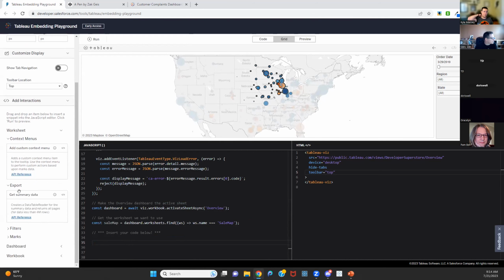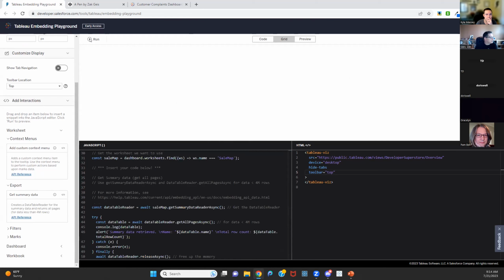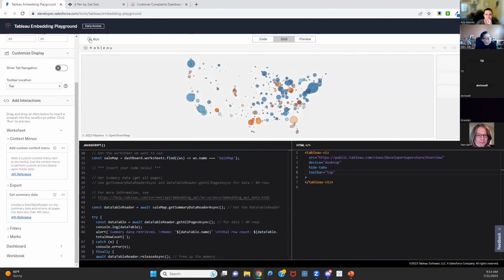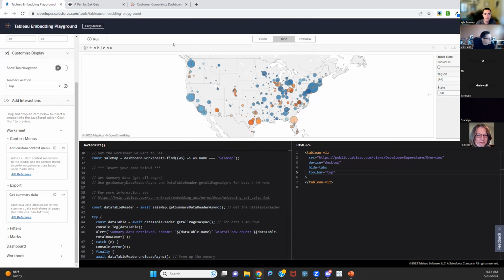So context menus, we did that. Export creates a data table reader for the summary data and returns all pages. So let's see what that does. We drag this over and we hit run. And kind of similar, saying right now there are 631 rows of data here. Summary data table is the name, and we got that. So again, the ability to basically pass data and information about the data from Tableau to your browser. And this comes in handy when you want to build actual applications that do things.